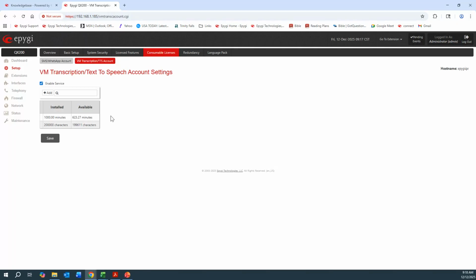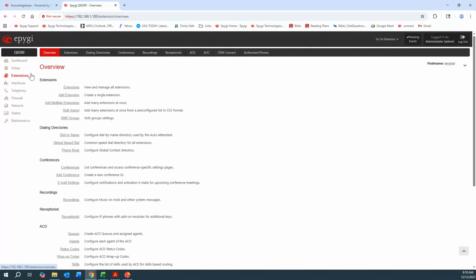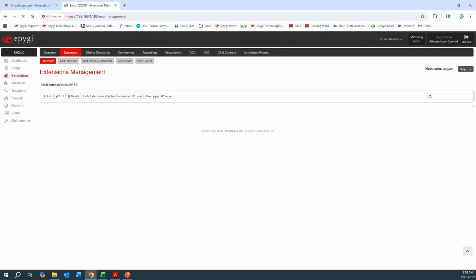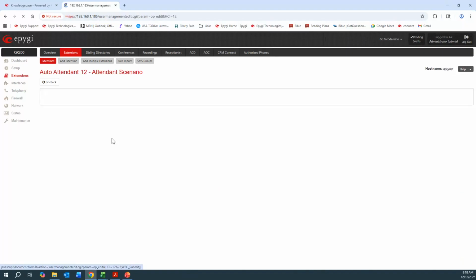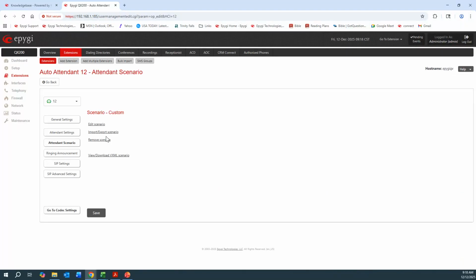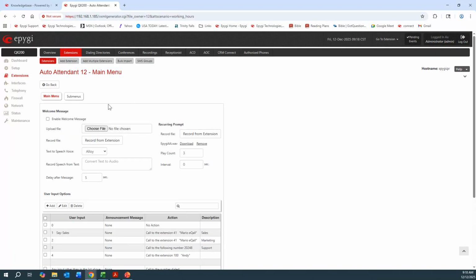All right, so let's start with the auto attendants. I have several auto attendants, one of them being extension 12 here. So let's start with that one and edit the auto attendant scenario.